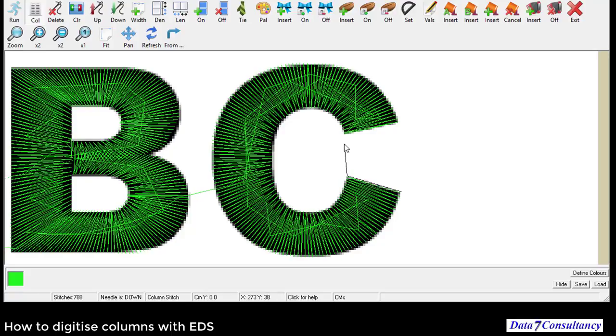So to recap on the C, I started out with a mouse click 1, and then I did a left, a right, a left, then a right mouse click, left, etc., all the way around to get my C. I'm going to press the enter key to put me back into running stitch mode and put a couple of tying off stitches.